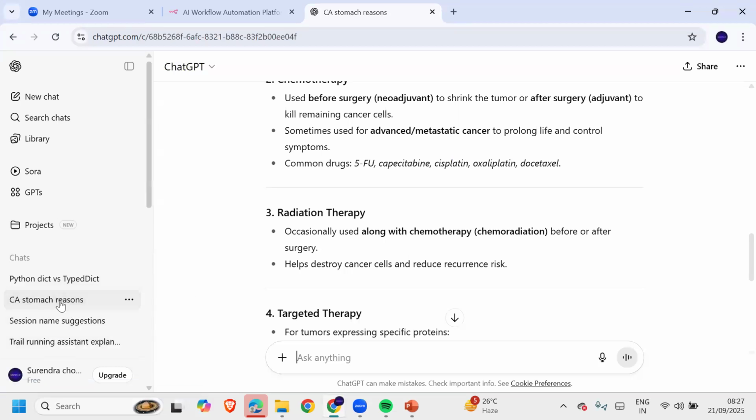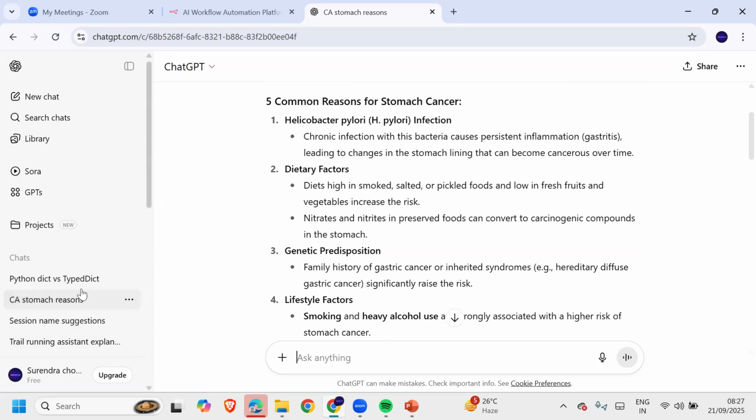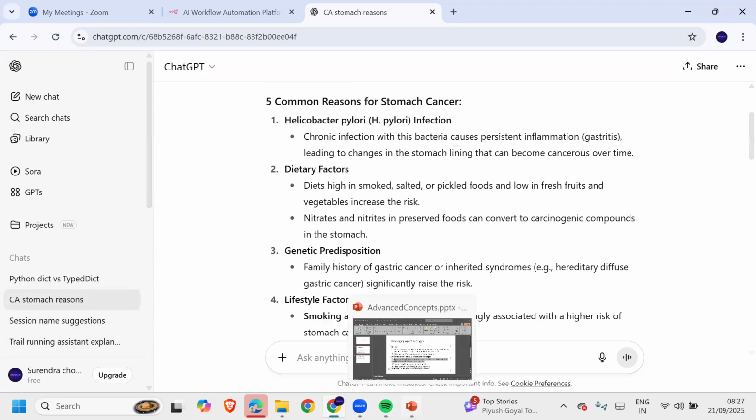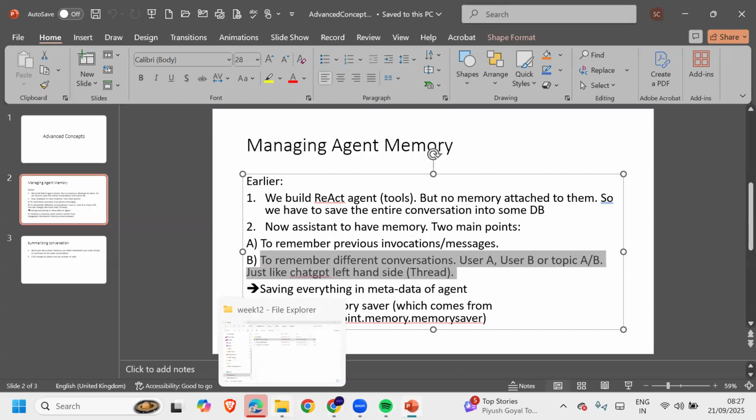So there are two things. One is maintaining different conversations, and the other is maintaining a lot of messages in a single conversation, right? Both things can be achieved with memory. Got it? So I will directly jump to the code.